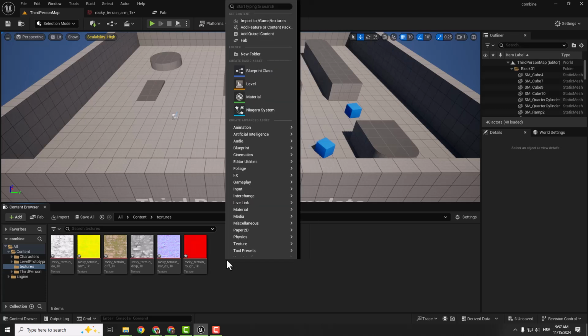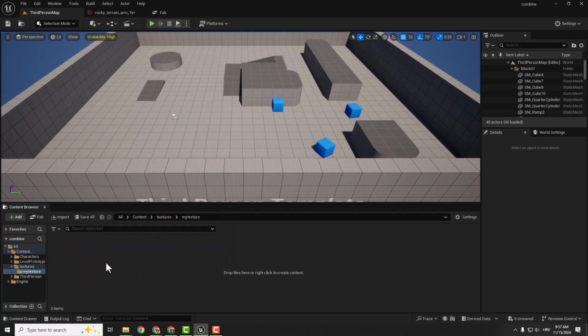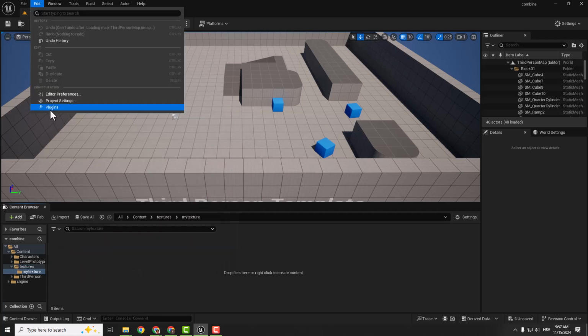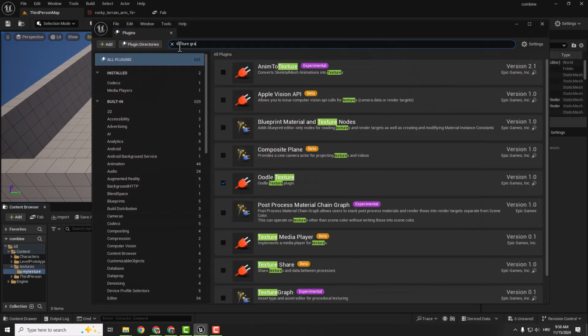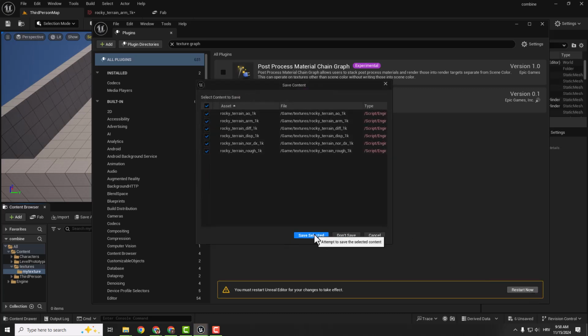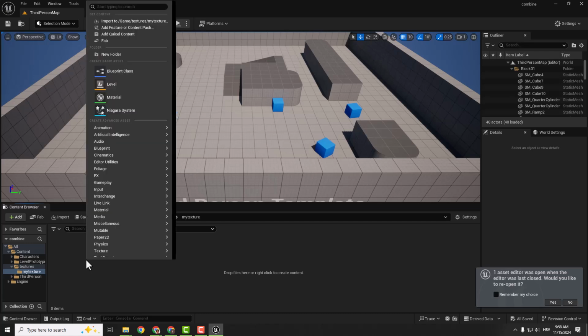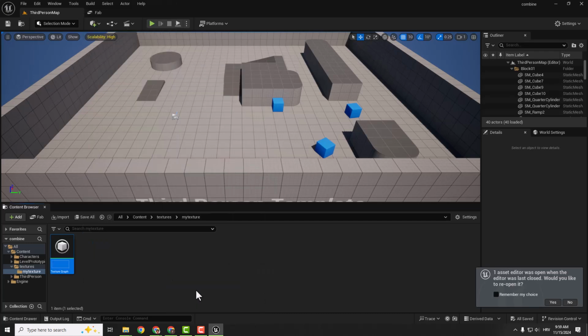It's easy, just right click it over here, new folder. I will just name this my texture because I will show why. And before we combine our textures, go to edit plugins and type in over here texture graph, select it, click yes and restart now, save everything. And now we will have this texture graph. If you go right click over here in your folder, texture, texture graph, you can just open it up.